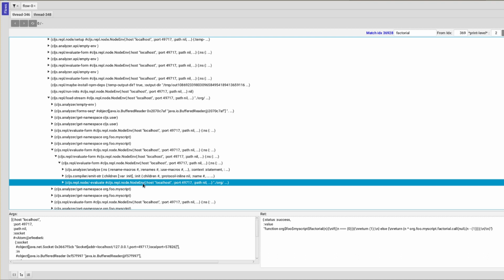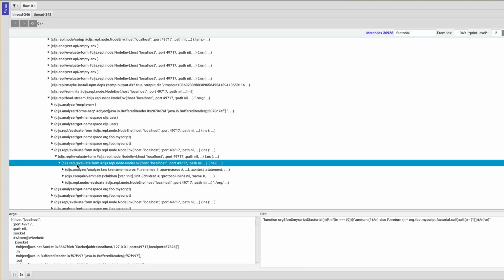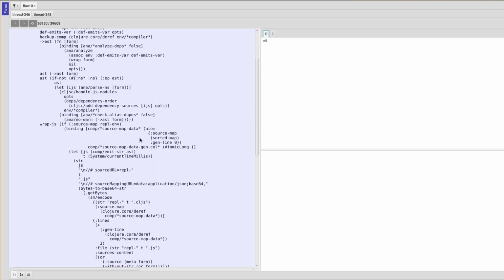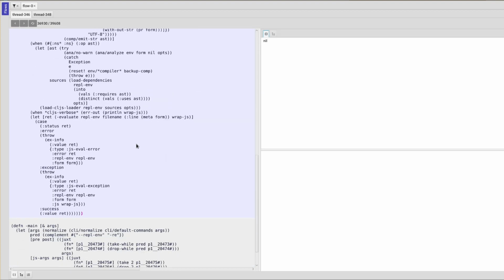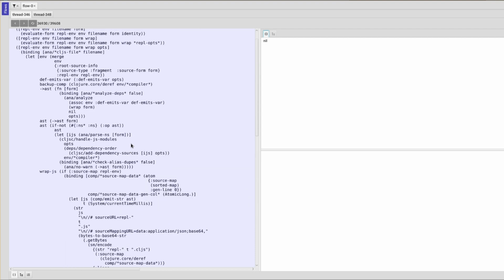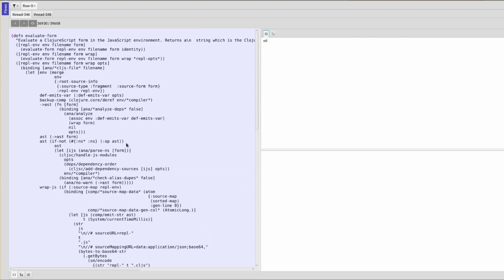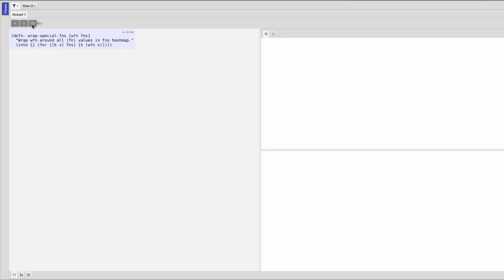Now, we are interested in looking at this evaluate form function for this specific call. We can right click and click on go to trace. This will take us to that specific function code. We can see that we can't step on it because we trace it with a light profile. But if we are interested in this function execution, we can right click and fully instrument this function. Then again, we need to rerun everything and quickly come back here.